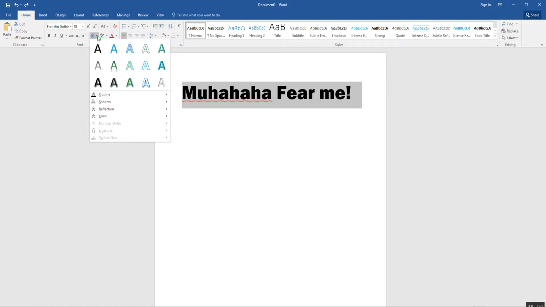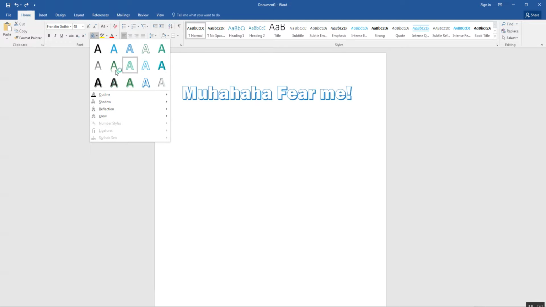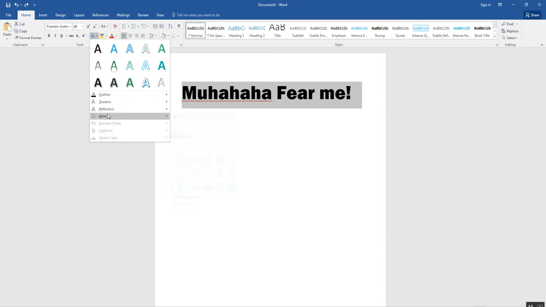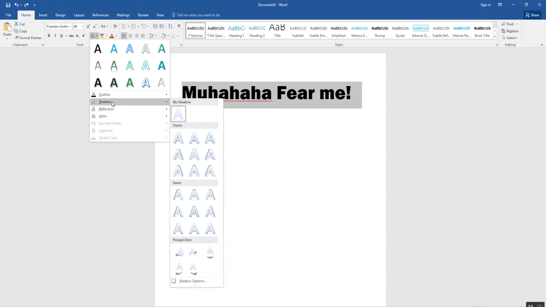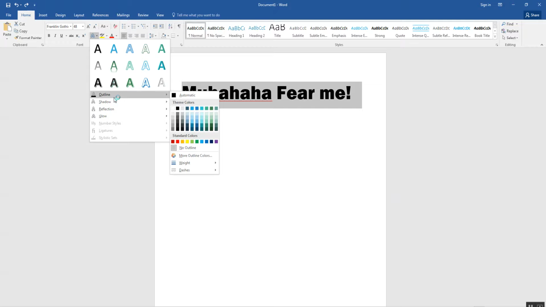Now text effect is this blue A. If you click text effect, you've got a whole list of different text effects up here. And you can go down here and further add little things like reflections and shadows and outlines and stuff. But these are your base ones you've got up here.